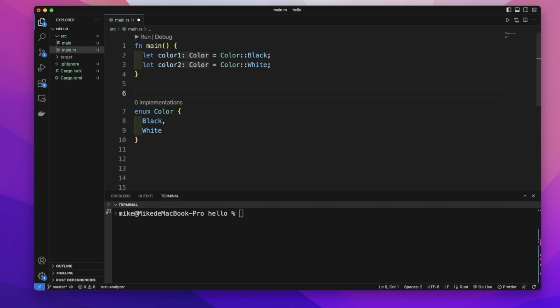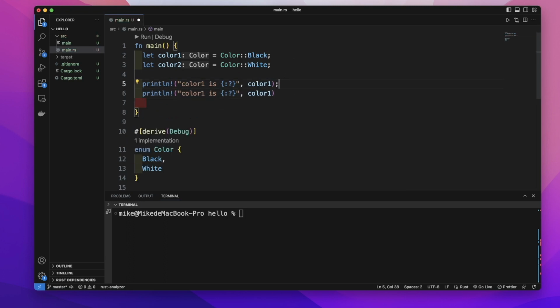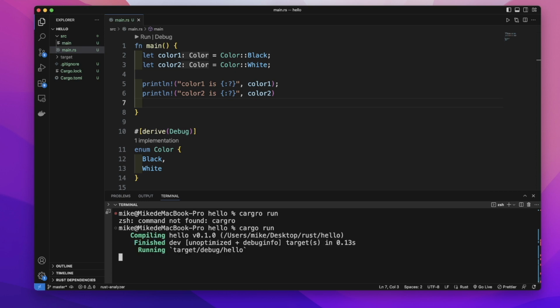If we want to print out these enum values, we need to add the hash square brackets derive parentheses Debug in front of this enum. And then in our main function, let's print out color1 is colon question mark color1. Let's copy this, change it to color2 and color2. In our terminal, let's cargo run. It will print out color1 is Black and color2 is White.